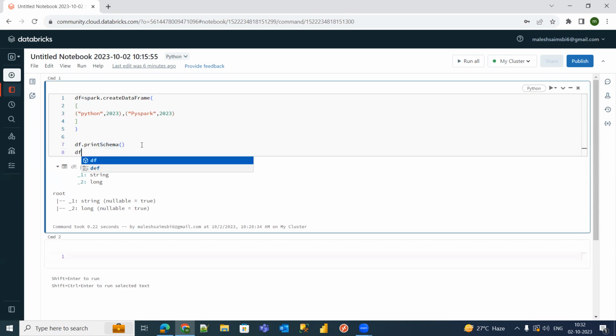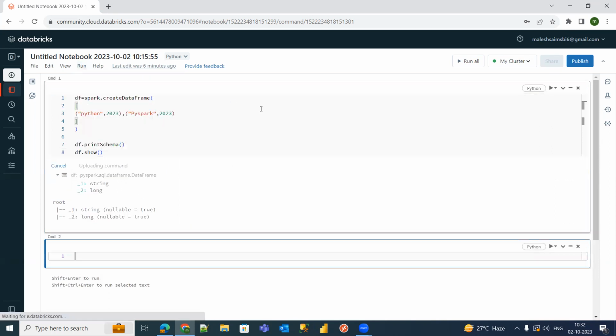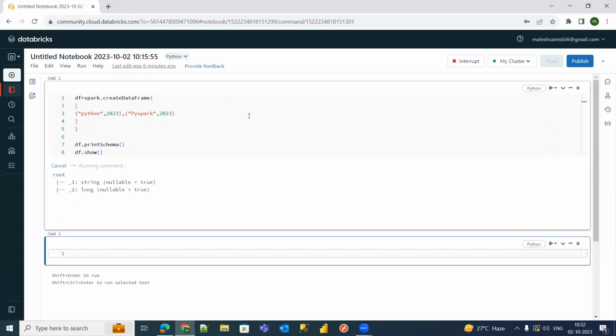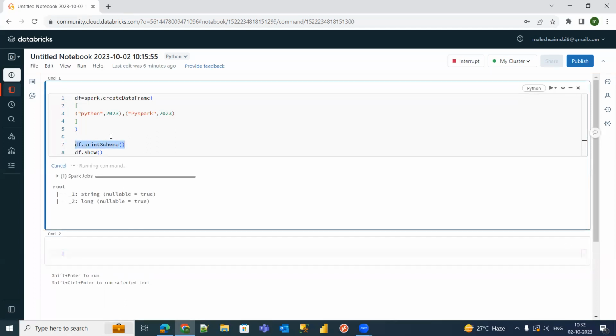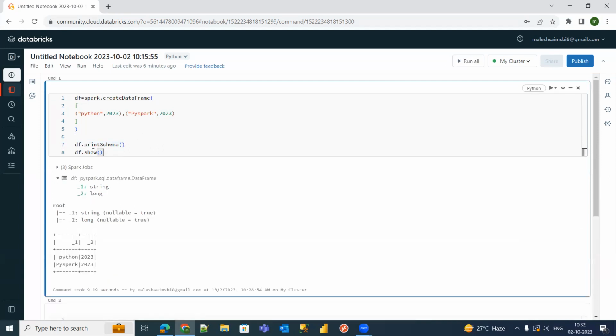And I want to see the data. So how can I get that? df.show. You have to define it as df.show. df.show will return the data. The first statement, df.printSchema, will give you the columns, and df.show will give you the data along with the columns in a tabular format. If you see, this is a tabular format, columns and the rows. So this is one thing that you have to notice.